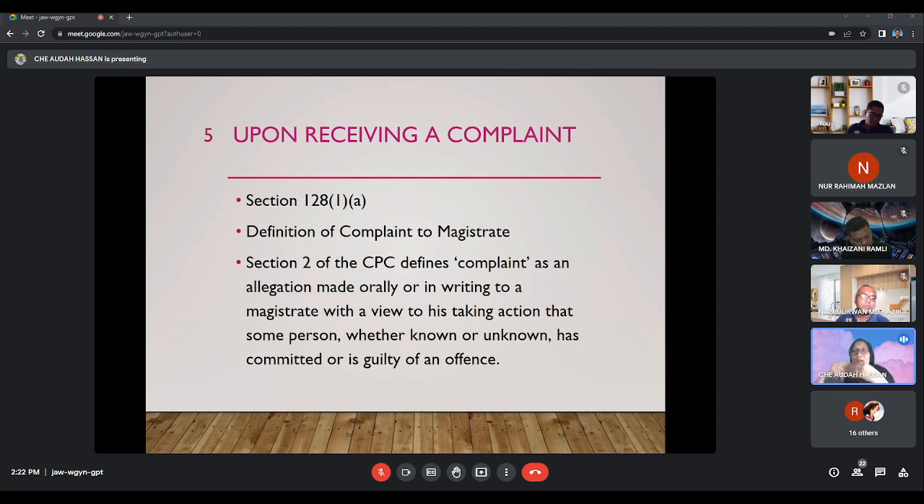We make a complaint to the magistrate against any person, in which we inform the magistrate that this person has committed an offence. Sama ada offence tu against kita ataupun against orang lain, it doesn't matter. But that is the meaning of the complaint. Supaya complaint itu, when we make the complaint to the magistrate, dia akan look into the matter. Bukan sekadar take note, but also to take further steps in solving the problem ataupun in completing the investigation. That is the meaning of complaint.